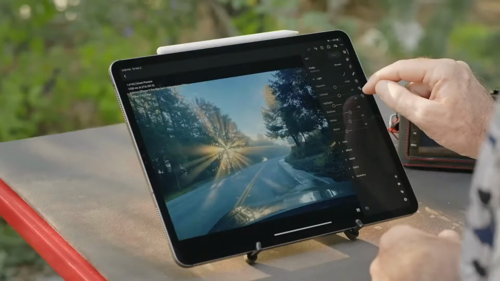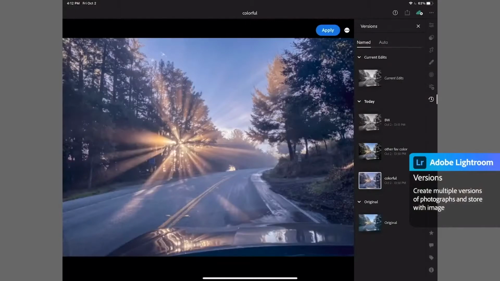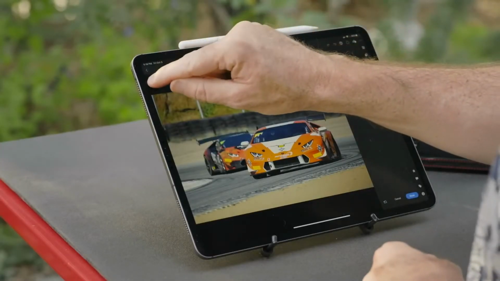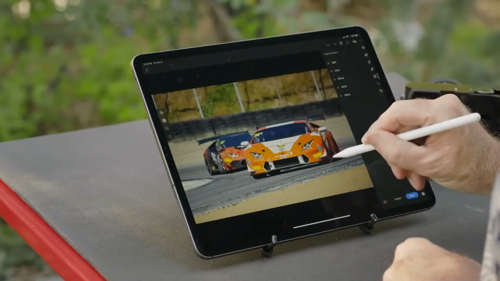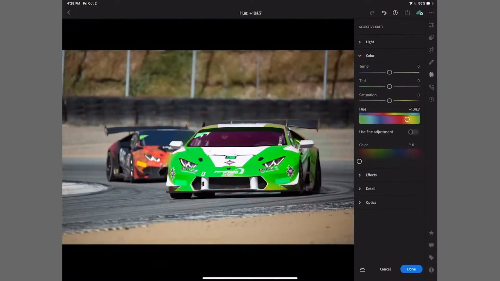Well, that's where a new feature called versions comes in. Versions allow us to have multiple treatments of our file traveling with the edits themselves. So we're going to come in here to our selective edits, and since I'm on the iPad Pro, I'm going to use Apple Pencil, and I'm simply going to paint in the area that I want to adjust. I see that I have access to all of my colors, and so I can change that dramatically and selectively.